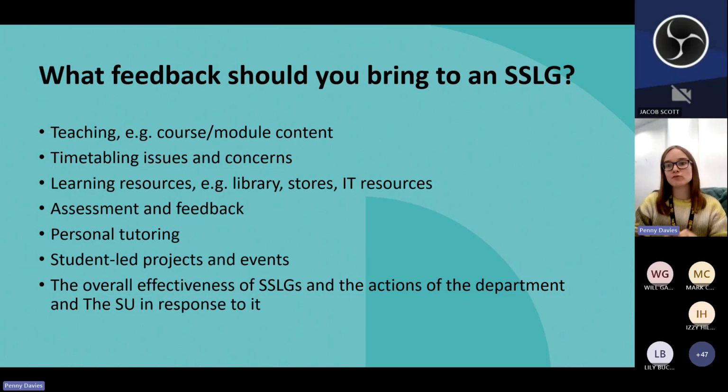So what feedback should you bring to an SSLG? Student staff liaison groups are meetings with your core staff, so there's space to talk about academic feedback because your core staff can action academic feedback. So this could be teaching or anything to do with course and module content, timetabling issues and concerns, anything to do with learning resources, the library, stores, IT resources, anything to do with your assessments and feedback for those assessments and how that works.